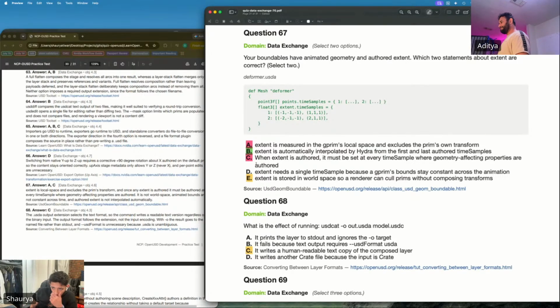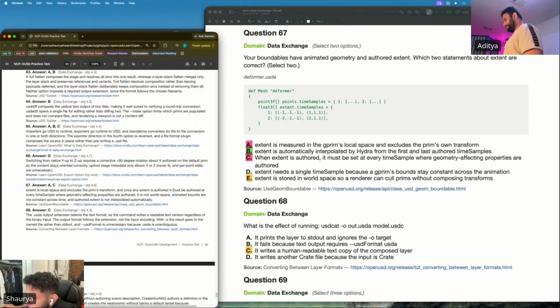I see. So extent is local space and excludes the prim's transform. Once any extent is authored, it must be authored at every time sample. So extent is local space. Okay.